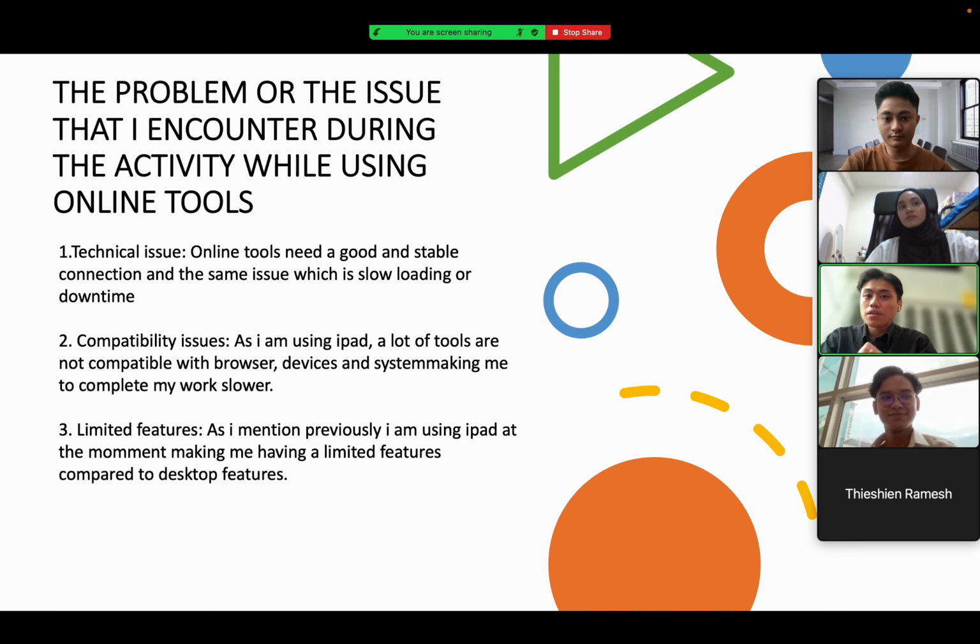Next. So the problems or issues that I encountered during the activity while using online tools: the first one is technical issues. Online tools need a good and stable connection, and I see issues such as slow loading or downtime. And the second one is compatibility issues. As I am using an iPad, a lot of tools are not compatible with browsing devices and systems, making me complete my work slower. And the third one is limited features. As I mentioned previously, I am using an iPad at the moment, leaving me with limited features compared to desktop features.